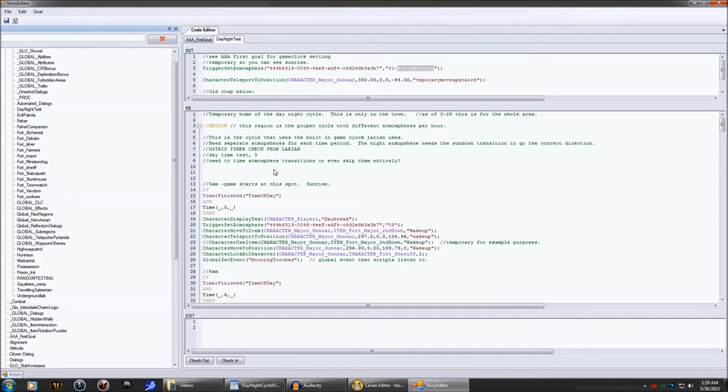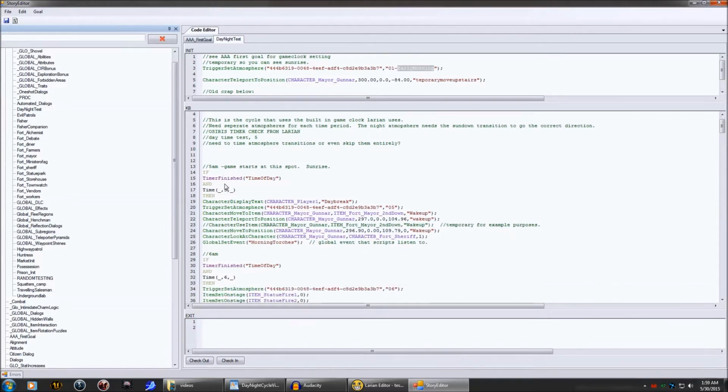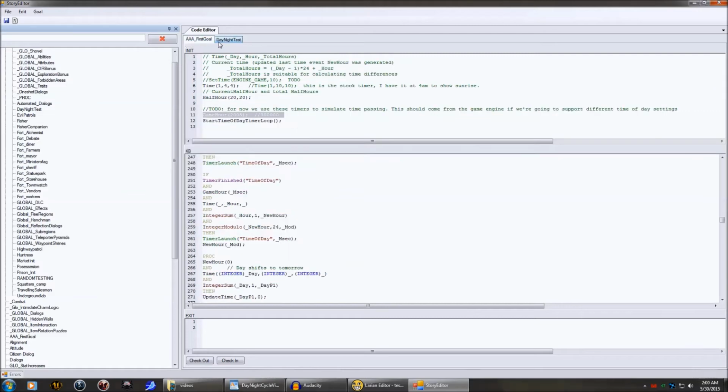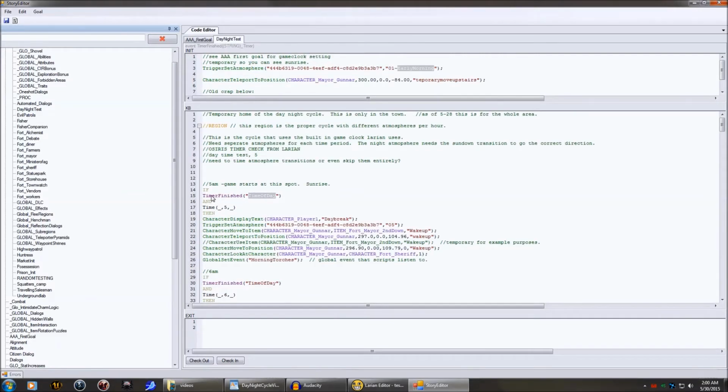Then, after each timer finishes, the timer is called time of day, and it just keeps reusing that same timer name based on the procedure in AAA first goal. So here, the first timer that'll fire off, because we're starting at 4 a.m., is the 5 a.m. timer, and that sets the atmosphere to the sunrise at 05, which is my sunrise.